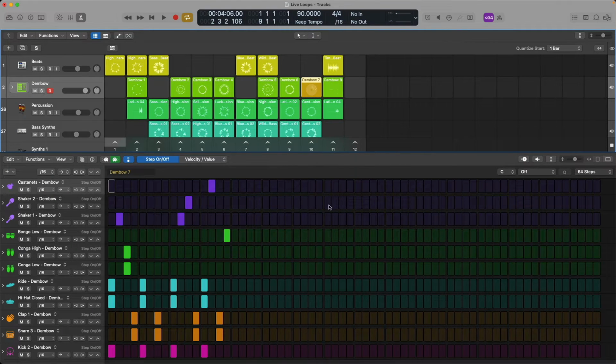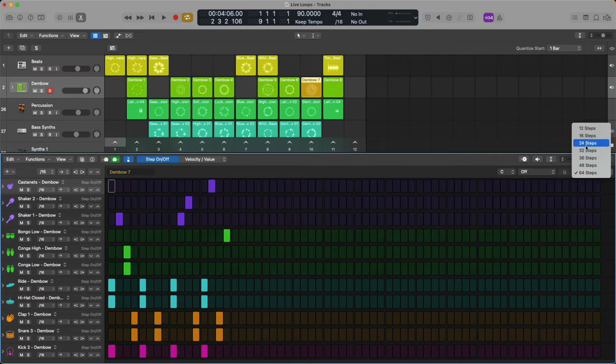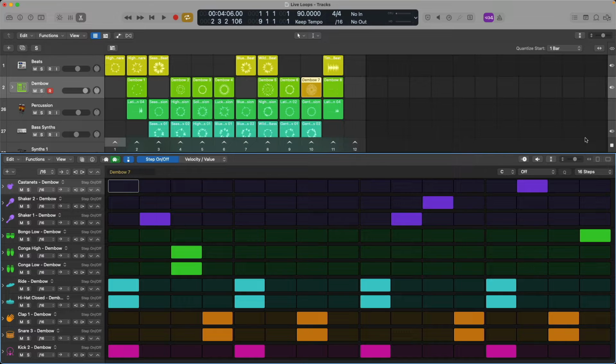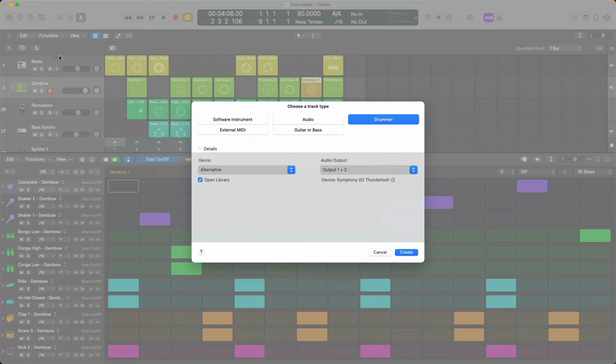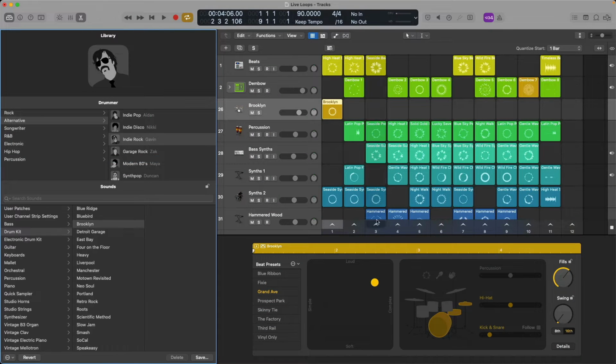Look at that, we now have a pattern loop. May want to adjust this down to perhaps 16 steps. There we go. And if we load a drummer track type, just for the sake of argument, and click create. Look at that. We now have a drummer cell with Gavin playing his Brooklyn kit.